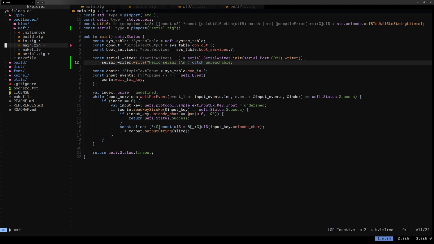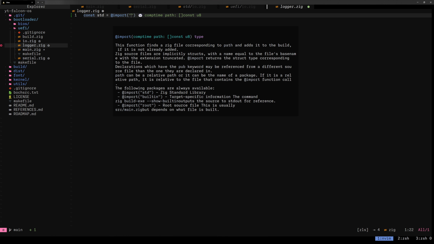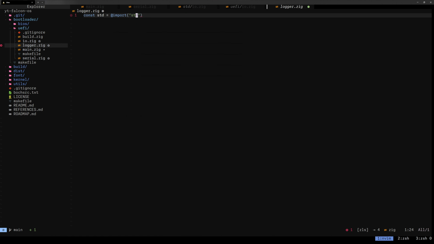So I'm going to add a new thing here, a new file called log.zig. Actually, I'm going to rename this to logger.zig. Sounds better. And of course, we're going to need std here. So let's import std.